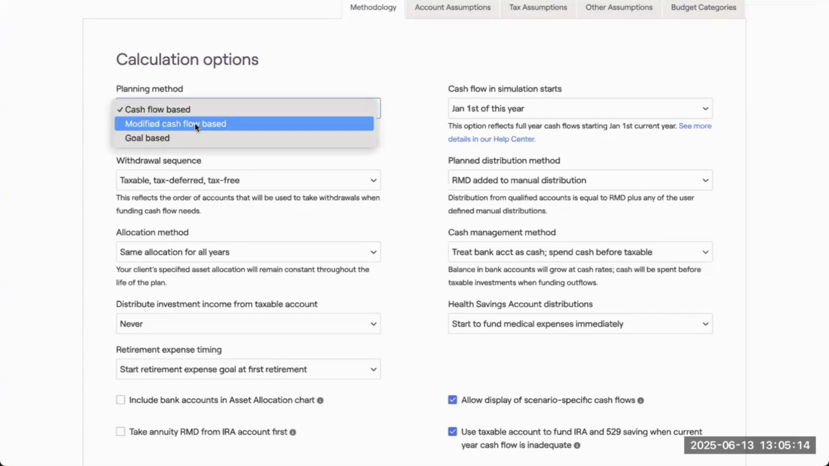The second option for planning methodology is what's referred to as the modified cash flow based. Now, this one has a similar approach. It's still that comprehensive financial planning methodology. It's going to be considering everything we're entering in the plan when it comes to income, expenses, goals, and savings. But what's going to be different here with the modified cash flow based planning methodology versus cash flow based is that with modified cash flow based, it's going to be running with the assumption that at the end of the year, any surplus cash flow are going to be automatically spent off.